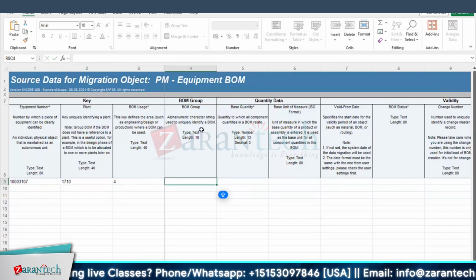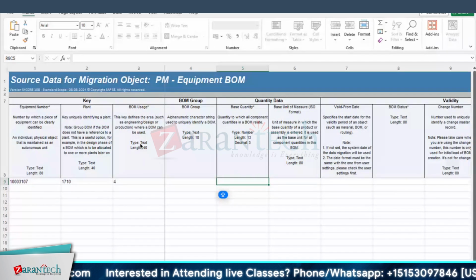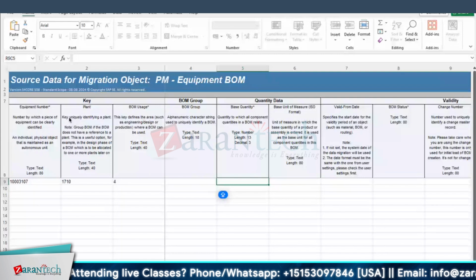And BOM group. We want to group that particular BOM to something or not required. If any field is mandatory, here you can see the star. And if we don't understand any length or something, we can read. Here, key uniquely identifying a plant. That much they will write, and the group, BOM, all those things should belong to that. Everything is interlinked, that we have to understand over here.